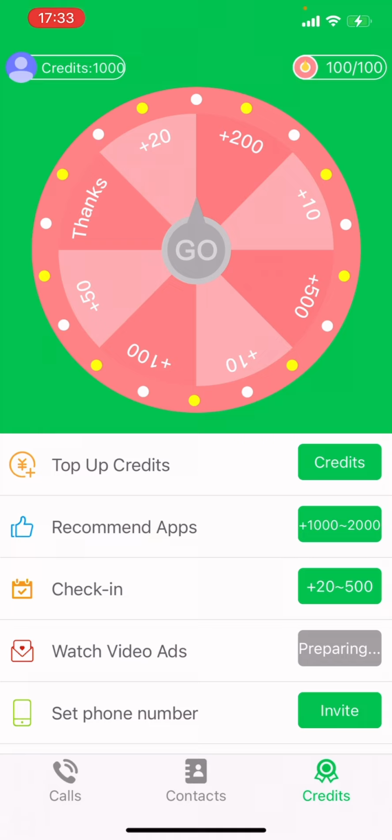So now you have so many options to get free credits. You can watch a video ad to get a free credit, or you can download some recommended apps to get some huge credits too, or you can spin. Maybe it's gonna be your lucky day.